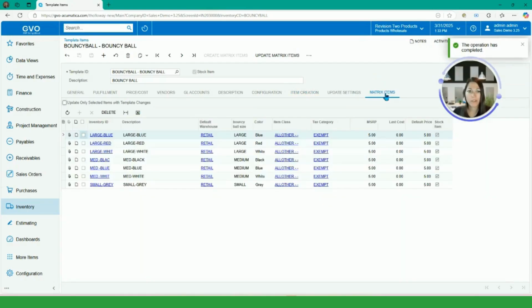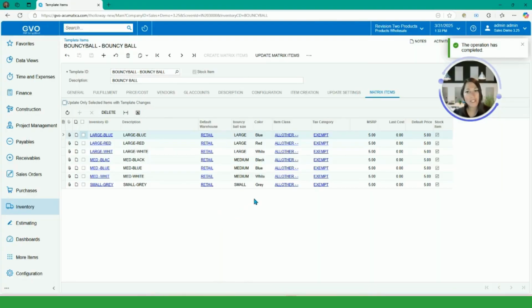Now we're going to be able to go right over here to our matrix items, and we're going to see all the inventory items that were created based on the information that we put in. So there you have it, the creation of matrix items in Acumatica in under 5 minutes.